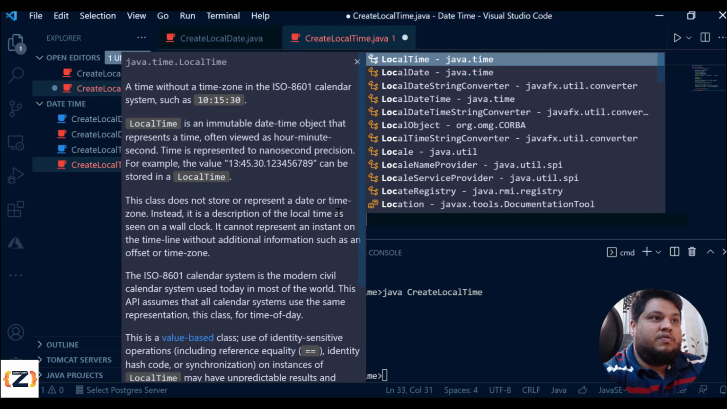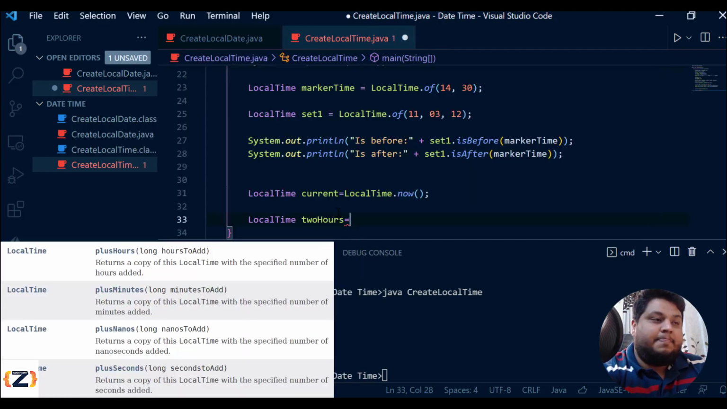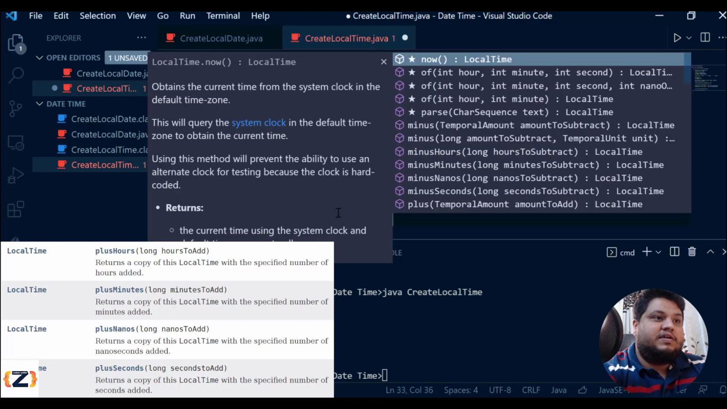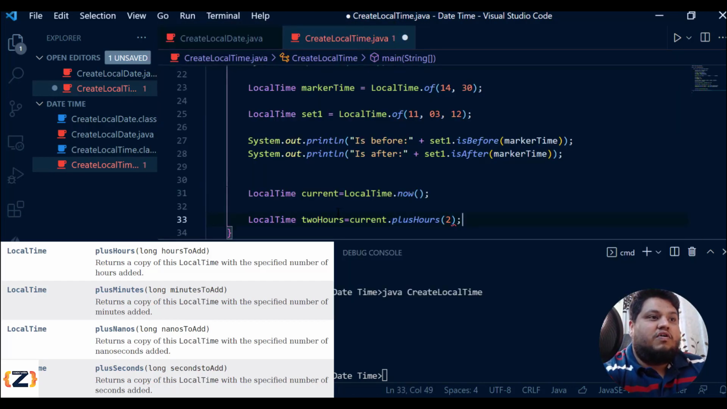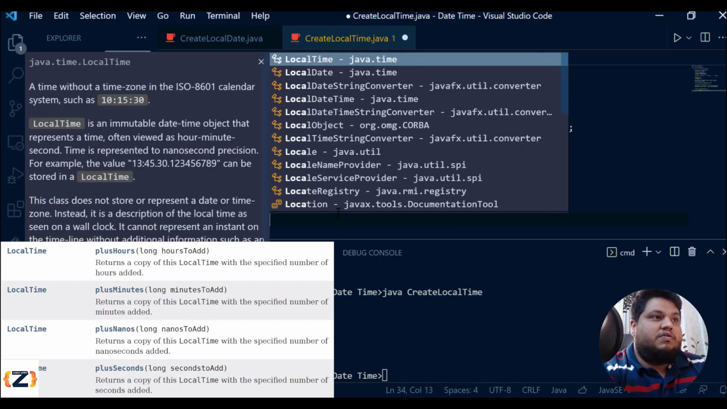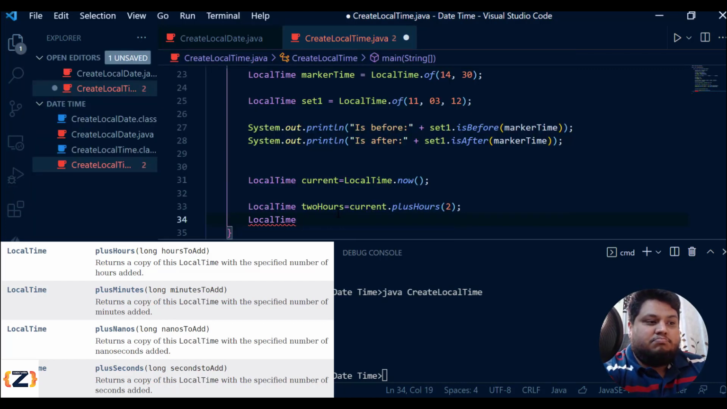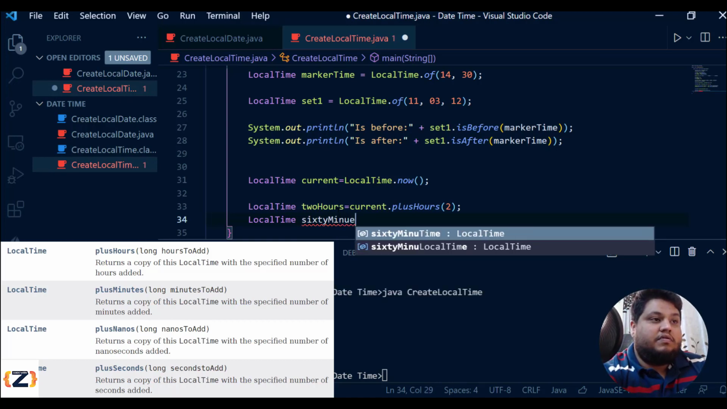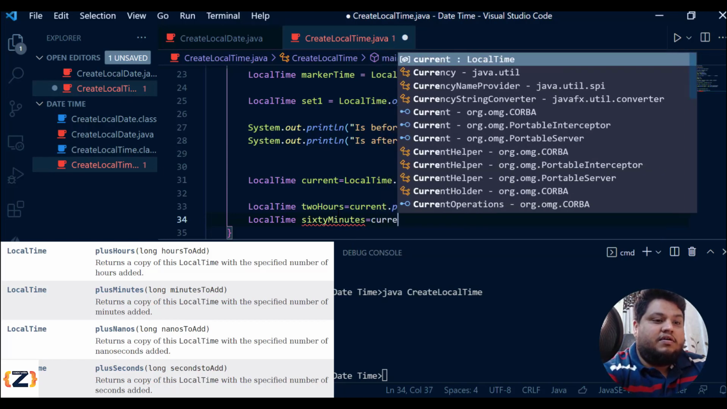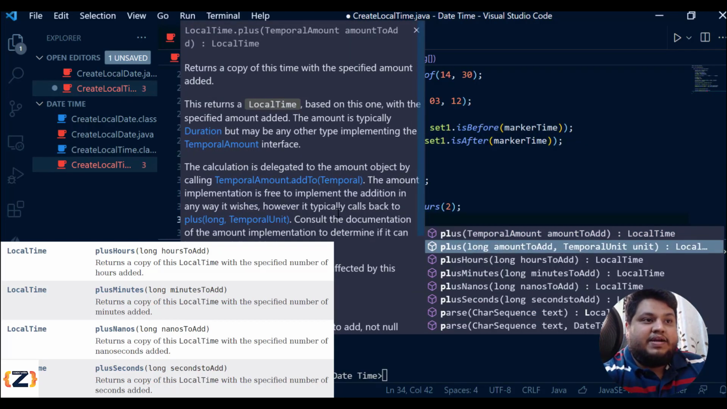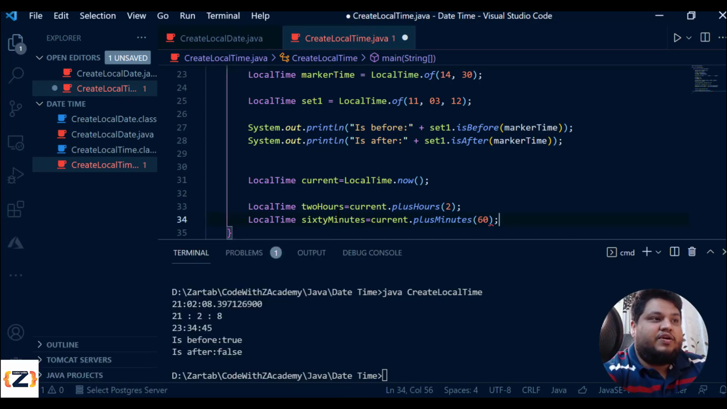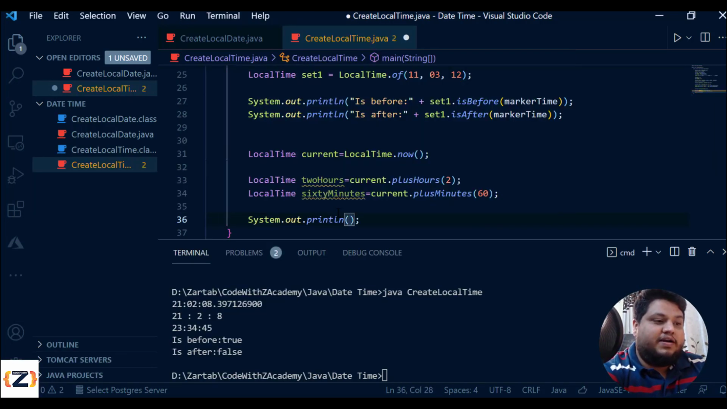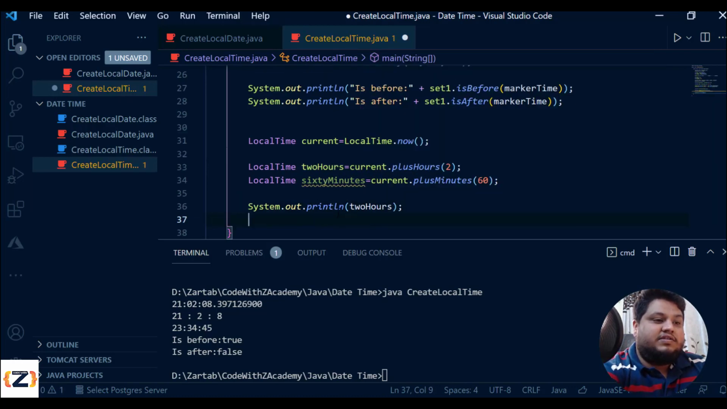is equal to, and I can say current plus hours, and I can add 2 hours to this. Or basically if I want local time, let's say 60 minutes later is equal to current dot plus minutes, I can add 60 minutes to this. Same way you can also add seconds to this. So if I say system.out.println 2 hours will be this, and system.out.println 60 minutes for it, what will be the value accordingly?